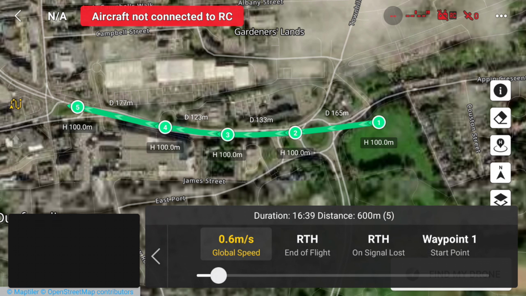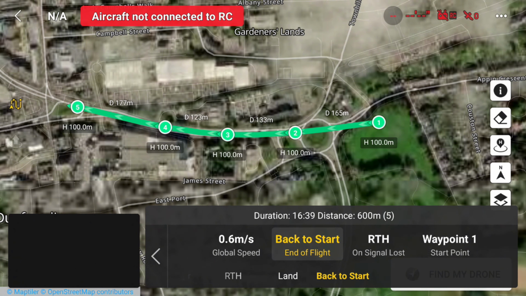minutes, which is fine. We then want to decide what the drone's going to do at the end of the flight. Because it's going to be some distance away, I'm going to want the drone to come back to waypoint 1, so we'll choose back to start. And then, if the drone loses signal for any reason, we're going to want the drone to continue and complete the mission. So, on signal loss, we'll choose continue, and that means the drone will continue all the way to waypoint 5 and complete and finish the mission.